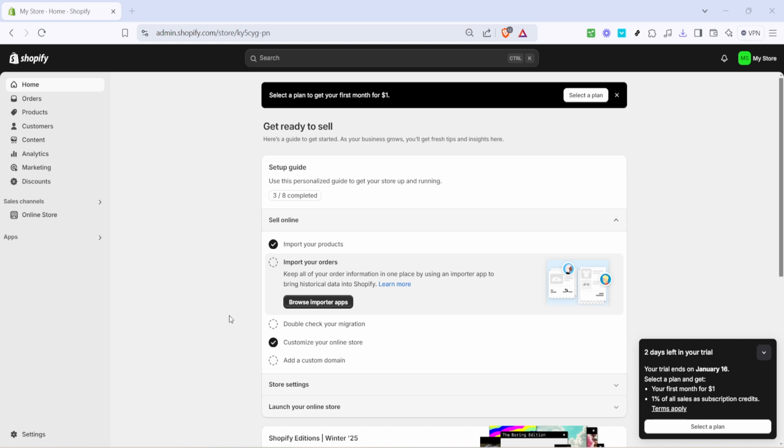First, you'll want to head over to your Shopify admin page. Once there, navigate to your store's homepage. This is where you start customizing the appearance and functionality of your online store.